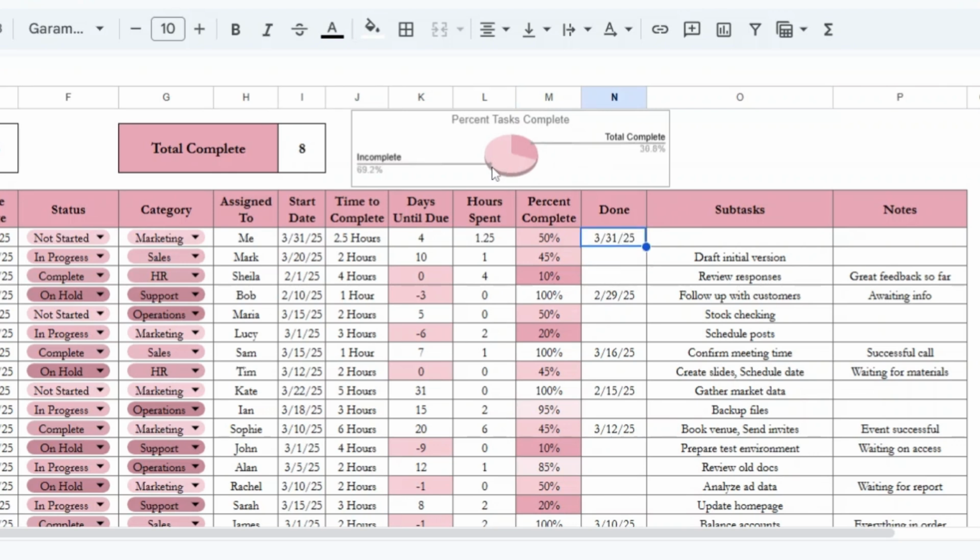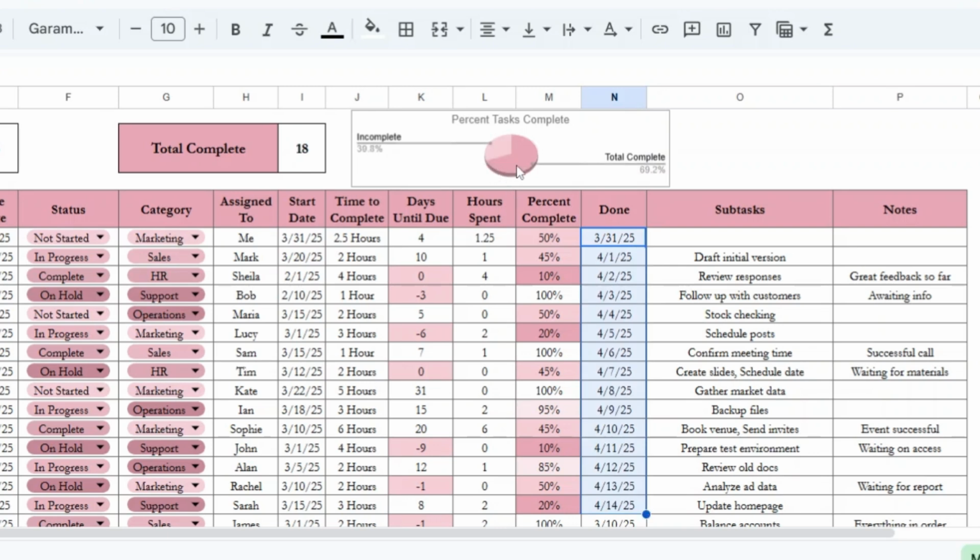Then once that's done, the pie chart will also tell you, hey, it's complete. So if I go ahead and fill out most of these, that pie chart is going to say most of them are complete, and then it'll show you 30% are incomplete. It's also going to count up how many tasks are complete versus tasks that are not complete.